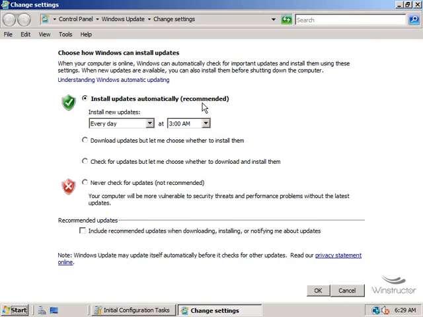But just be aware though that sometimes updates can break more than they fix. Sometimes they could introduce more problems and new problems that you didn't have before the update. Now that sort of thing doesn't really happen very often though, but be aware anything's possible. So you might want to have a look at one of the other options here instead, perhaps just to download the updates, but let me choose whether to install them. Or perhaps just to check for updates, so it'll tell me that there are updates, and then I'll be the one to decide whether or not I want to download them.